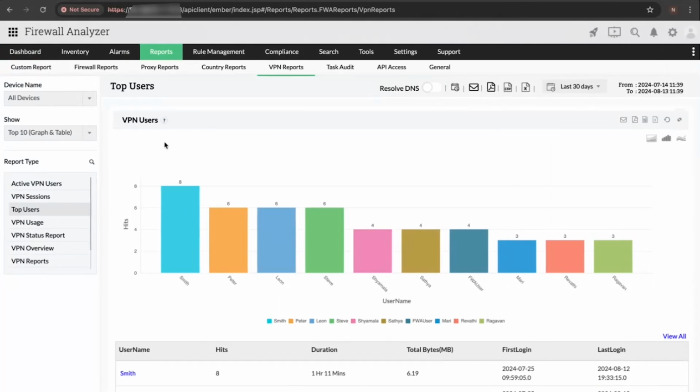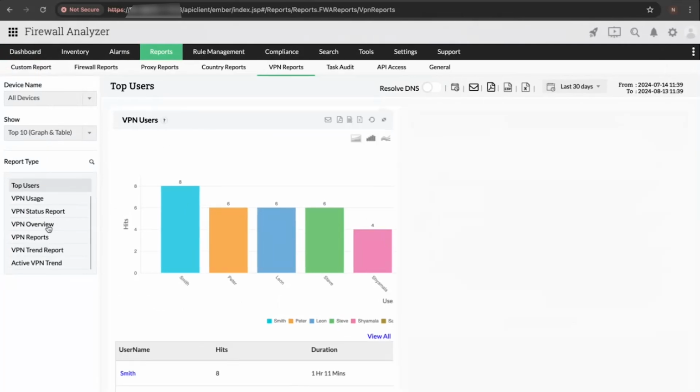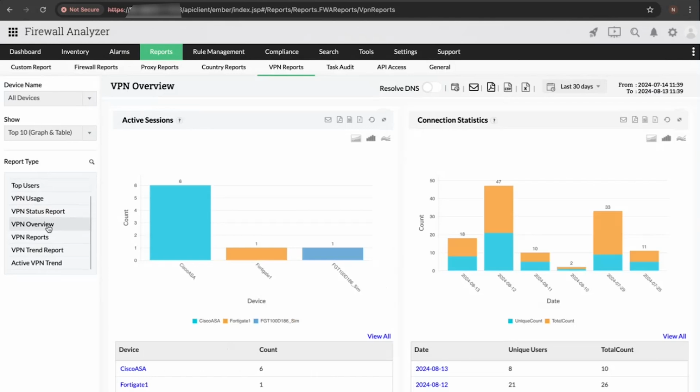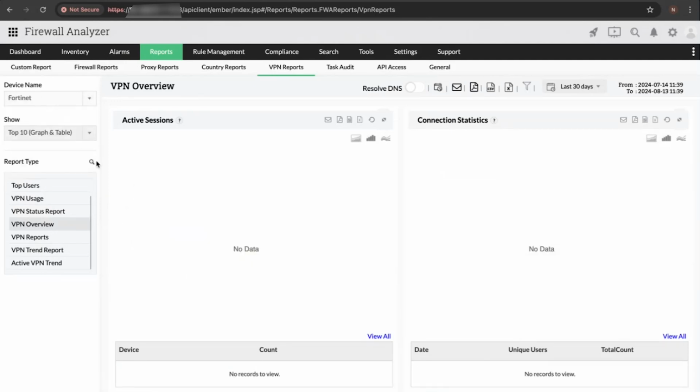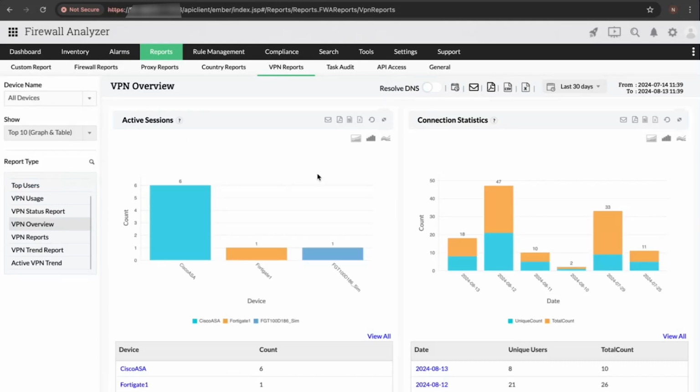So under VPN reports, we click on the VPN overview report, and under overview, for example, you have selected the specific firewall, let's say FortiGate one, or okay, all devices. And you can see the maximum number of active sessions for your firewalls. And currently the maximum active sessions is 9.